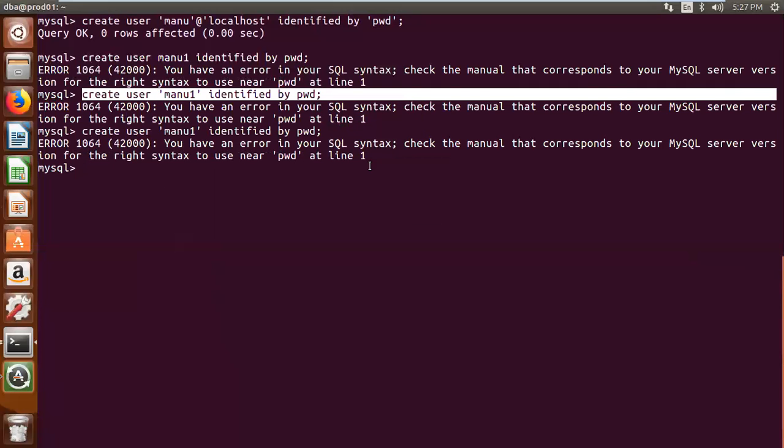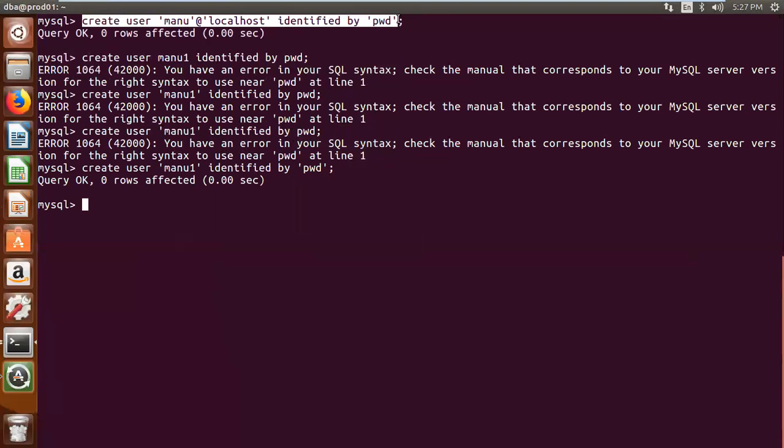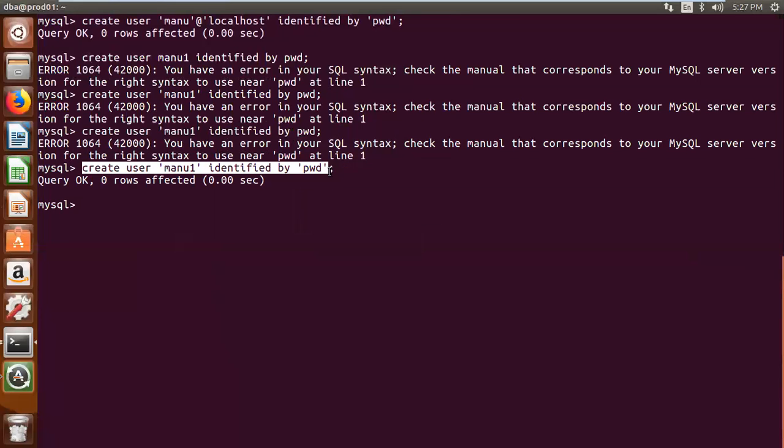Okay, it's done. It's created. Now see this. We created this command and we created this user. Manu also is there and Manu1 also is there. But I created two methods.